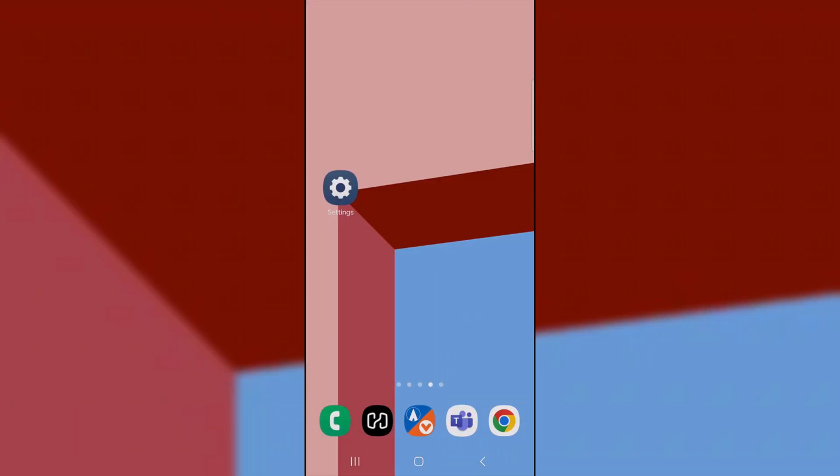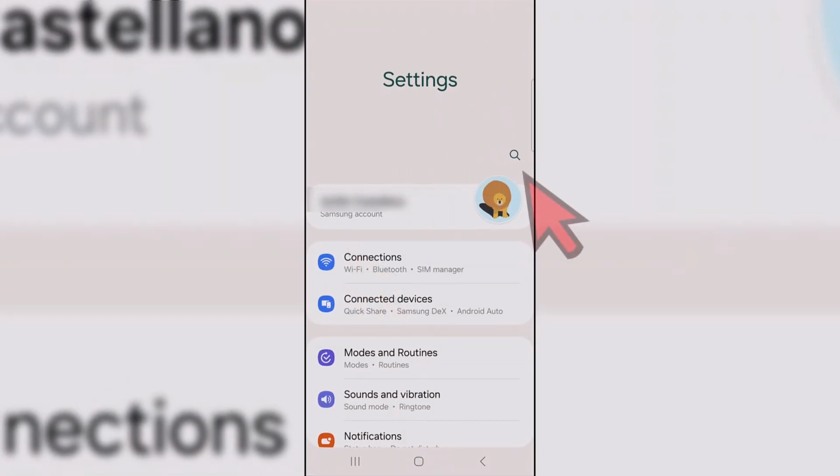Today at Solvetic, we will see how to enable call forwarding on Android. We start by opening the settings of our phone. Then, using the search icon, we will find the call forwarding option and click on it.